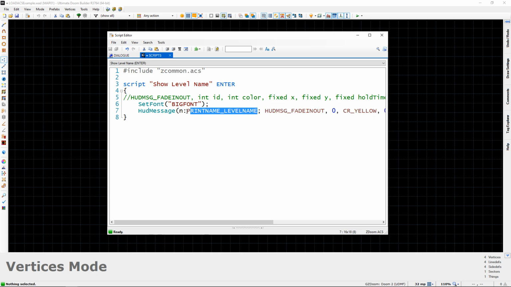And again, this is just automatic, and depending on what level you're on, it's going to print the exact name. So if this works, when we test the map now, it should say entryway, since that is the default name of map 01. So let's test it and see if it works.